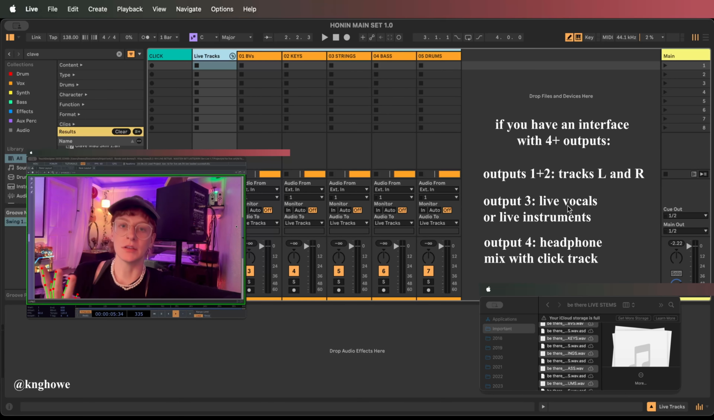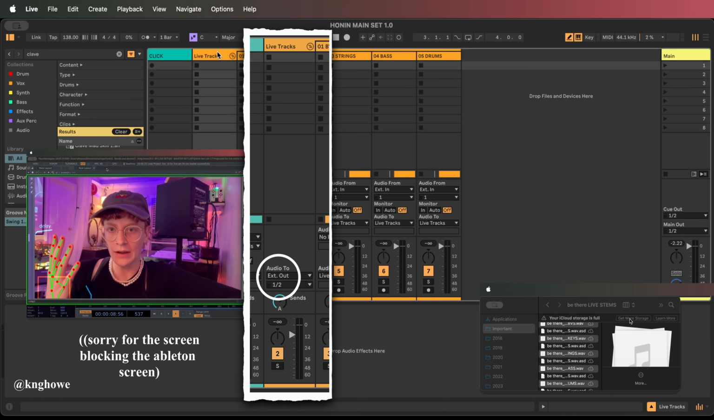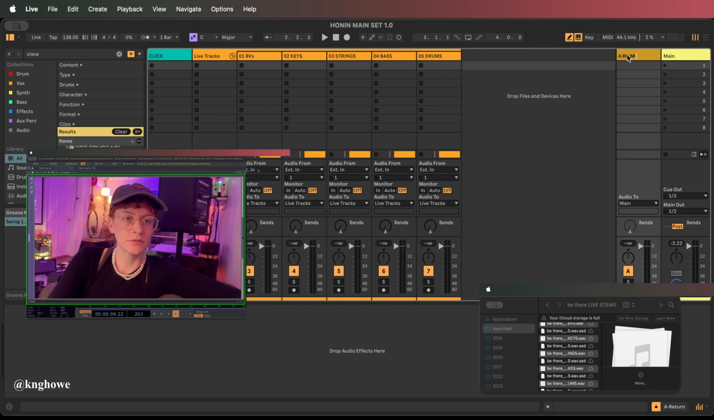If you only have 2 outputs, you can still do this. You just have to select 1 mono, 2 mono. Firstly, let's say you have 4 outputs. Our live tracks here, they're going to go to 1 and 2, already selected. Then you want to make a return track and label this, I'm going to say HP mix for headphone mix.